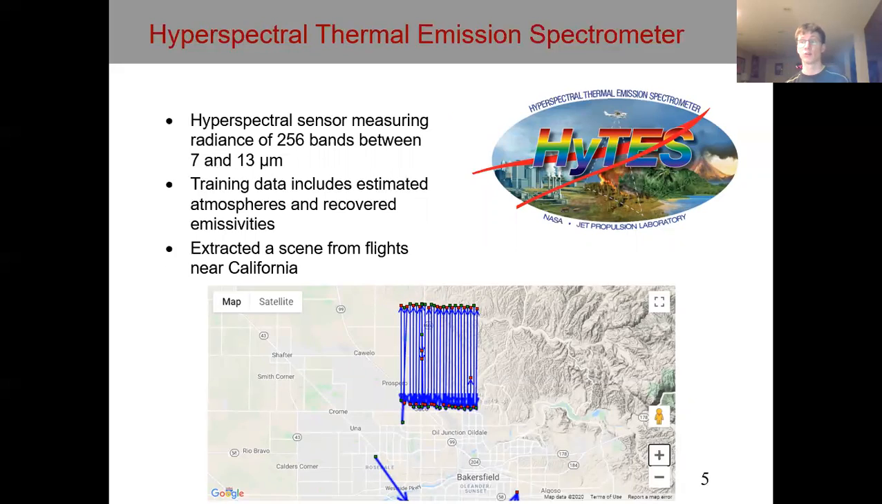Now, onto the data I'm using for this project. I'm using HyTES, the Hyperspectral Thermal Emission Spectrometer. It's a hyperspectral camera that's mounted on a plane, and it scans the ground in swaths, as you see in the figure at the bottom. It scans 256 bands between 7 and 13 micrometers, and in this we have radiance data and also estimated material emissivity data. For the scenes, we're using the scene near California, and we're really only using one of these swaths due to the large amount of data.